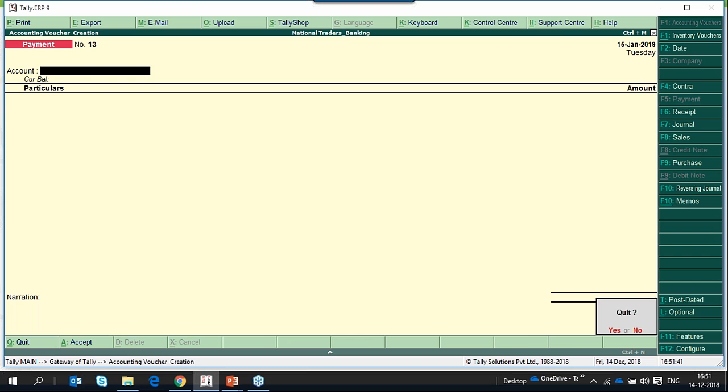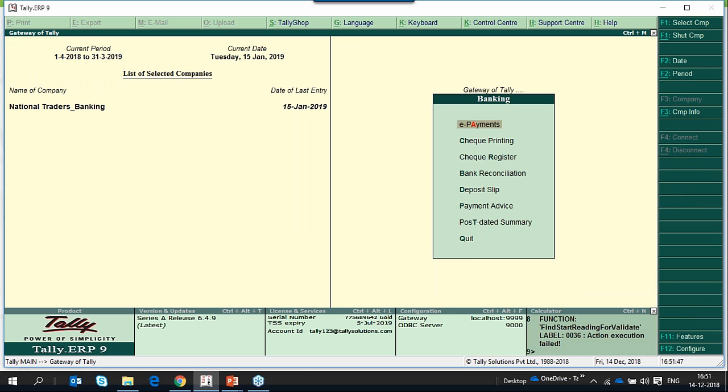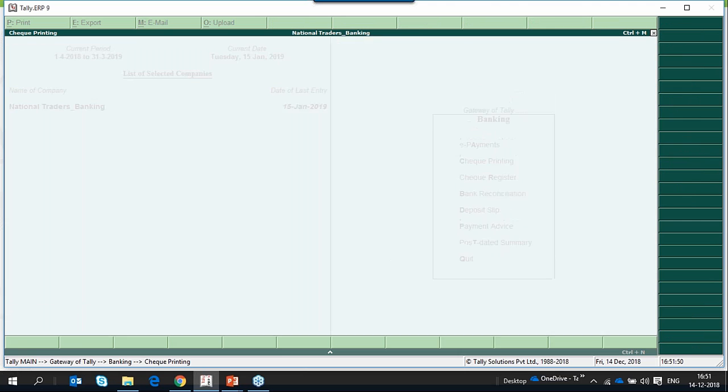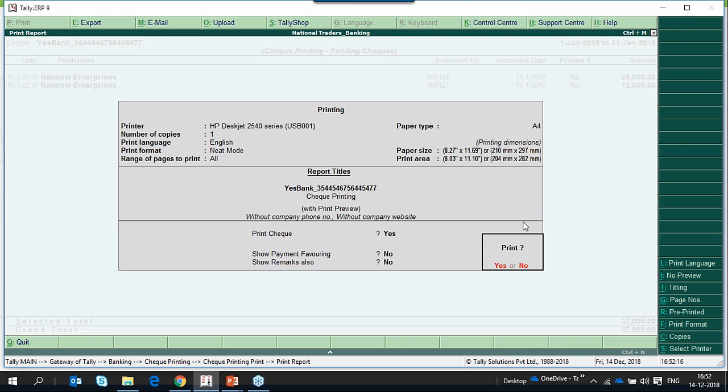So if you want to print multiple checks from one screen, in one shot, you can go to banking, check printing, select the bank ledger. All the transactions which we have recorded will appear here, and when you press Ctrl space bar, select all the transactions and press Alt P for printing. When you press Alt P, this printing screen will appear.